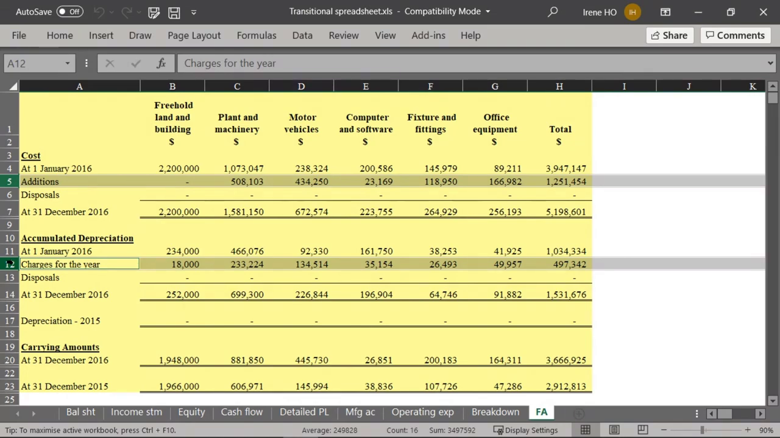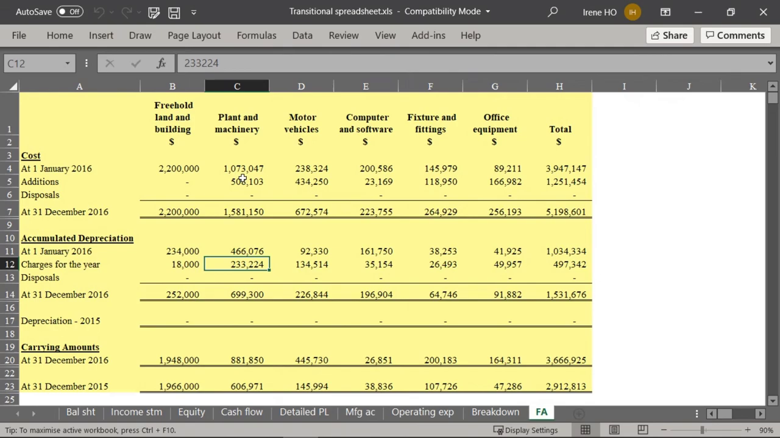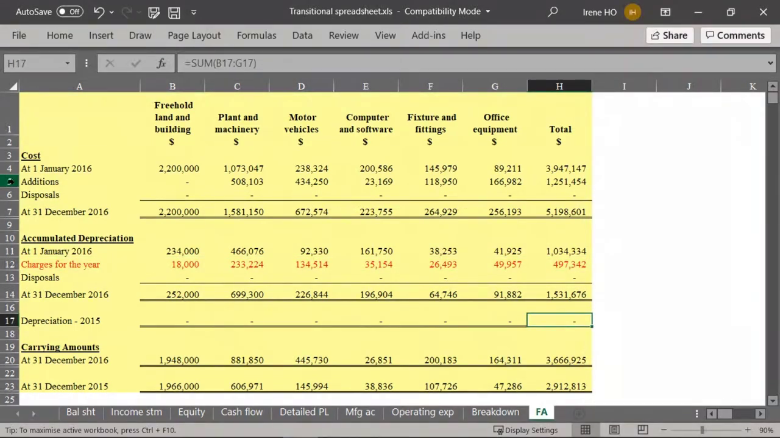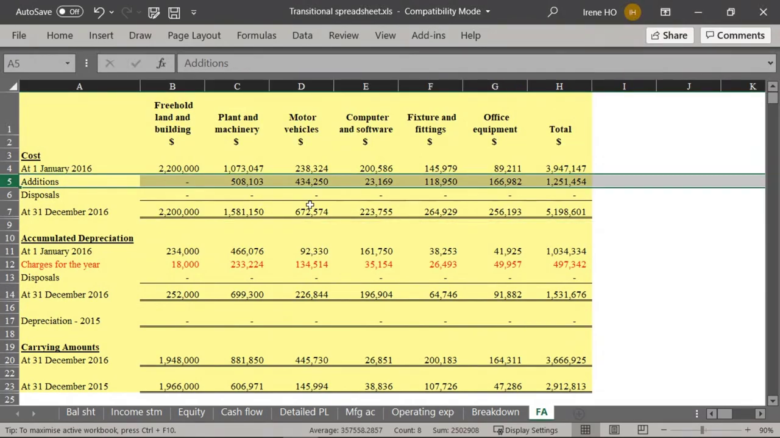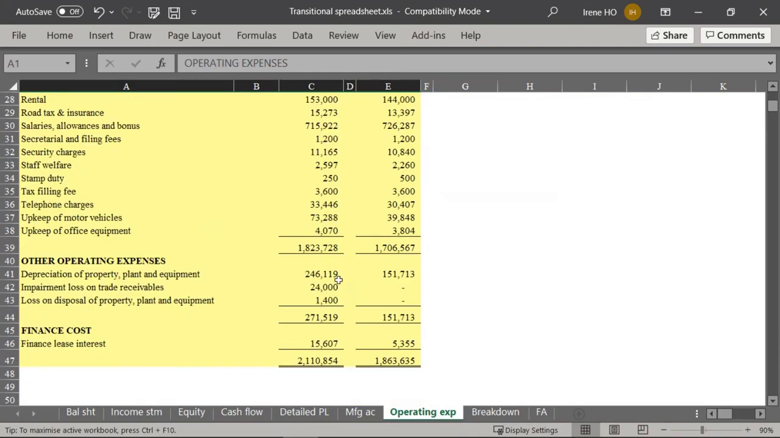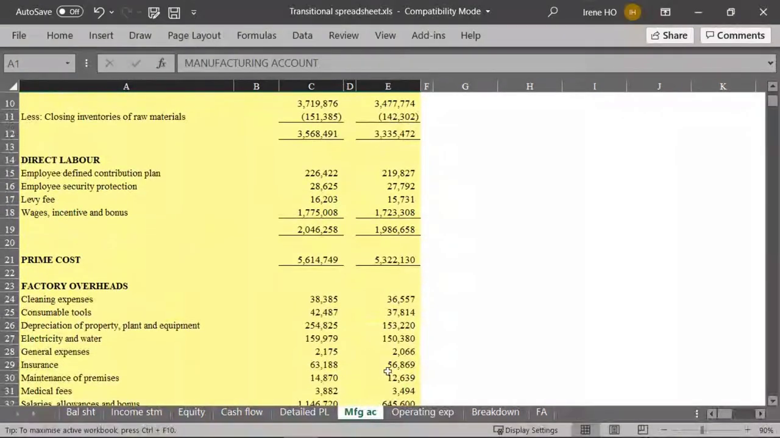Okay, so now if you want to check, do you have one experience whereby sometimes this amount charged for the year is not the same as addition here? Sorry, not the same as this one, operating expenses, this one here. Okay, so usually what you need to change, not only this one, right? Manufacturing account, this one also the same. This one here. Okay, so where are you going to adjust it?